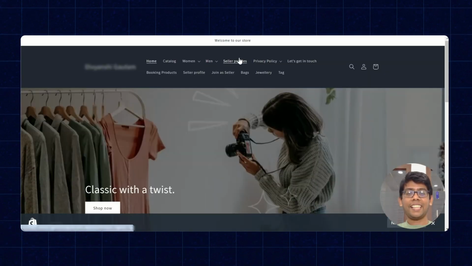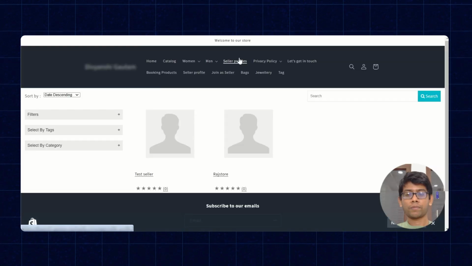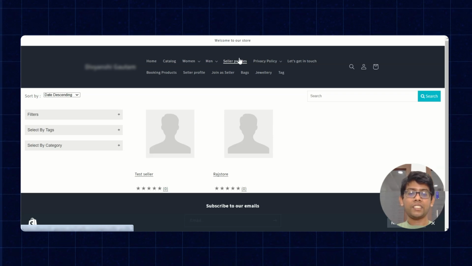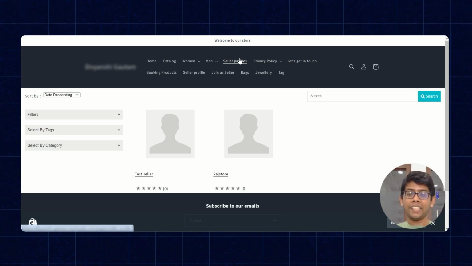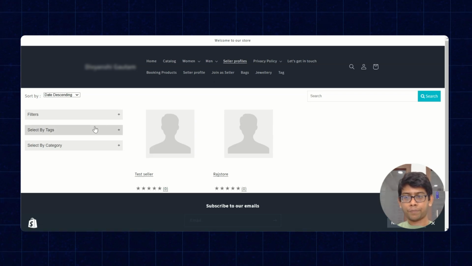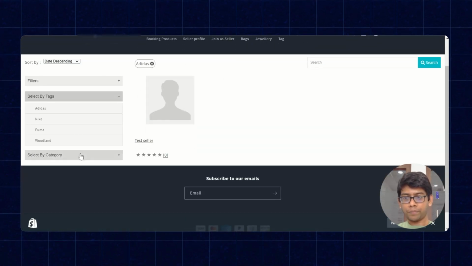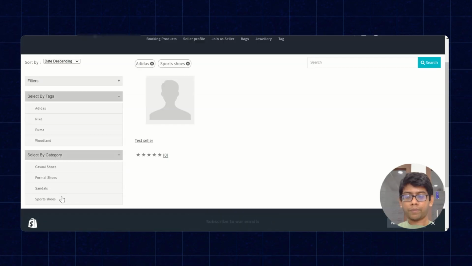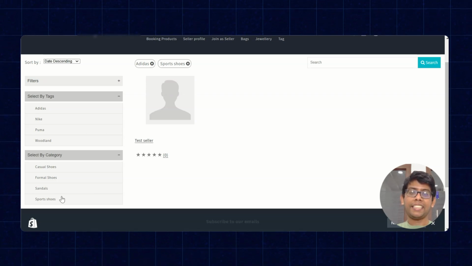Now that everything is set up, let's see how this feature transforms the shopping experience for the customer. When customer visits your store, they can filter sellers by tags and categories. For example, if someone wants Adidas sports shoes, they can click on relevant tags and categories to see all the matching sellers. This makes the shopping faster and more enjoyable, leading to higher customer satisfaction and increased sales.